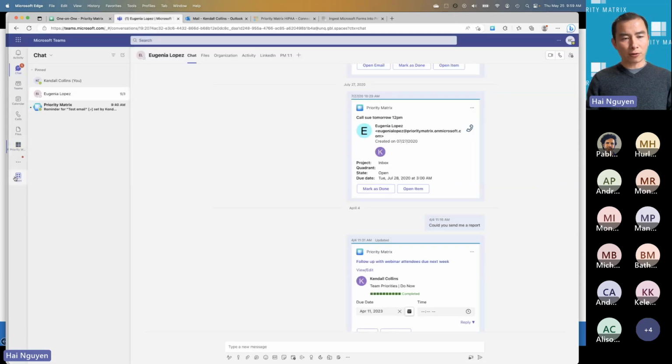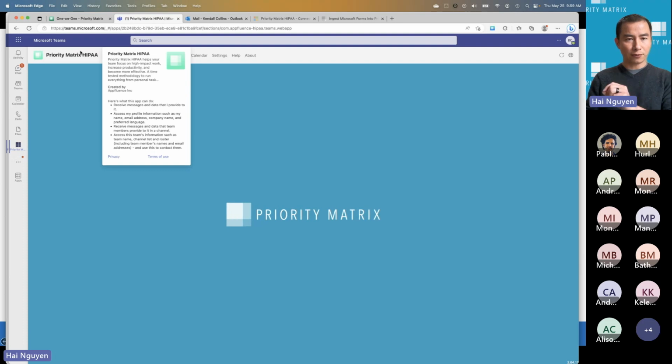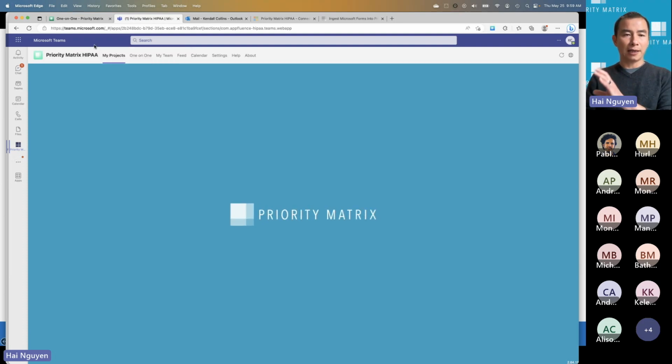One thing I want to show you real quick is our integration into Microsoft Teams. So if you go to Microsoft Teams, you can search the App Store for Priority Matrix HIPAA. Again, make sure you look for the HIPAA solution if you're looking for the HIPAA solution in particular, because we do, again, have the government cloud as well as a standard application. When you have Priority Matrix, you can install it, and then you can pin it on here.